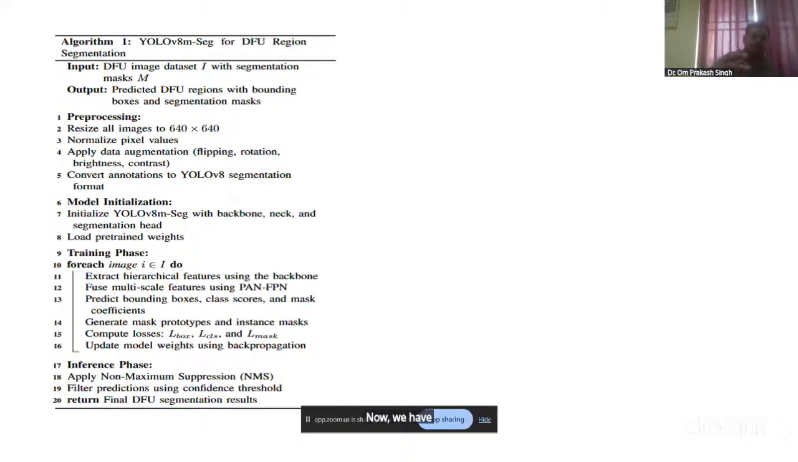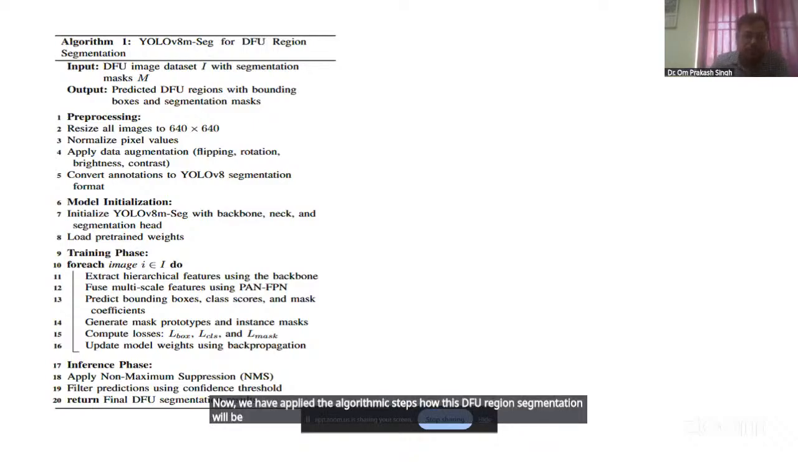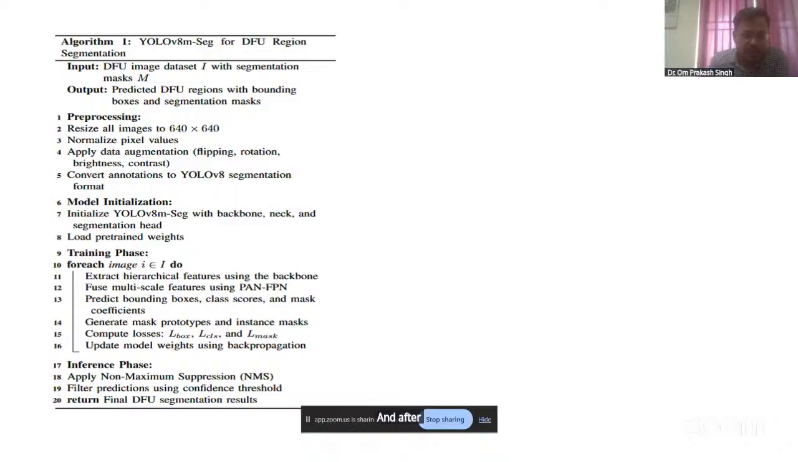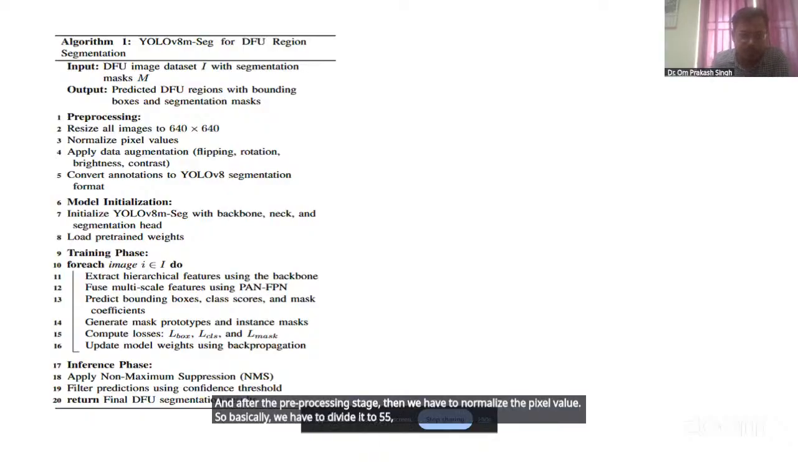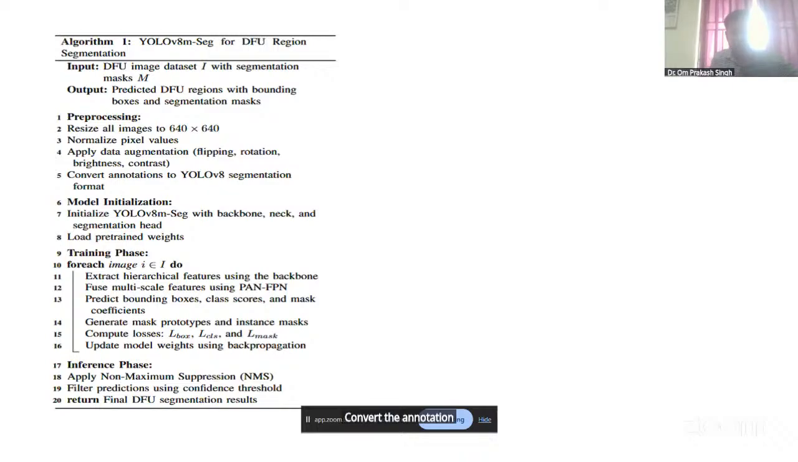Now we have the algorithmic steps for how this DFU region segmentation will be applied. In the input, we have to give a DFU image data set with segmentation masks. So we have to give two inputs: the diabetic foot ulcer images along with the segmented mask values. After the pre-processing stage, we have to normalize the pixel values, so basically we divide all the pixel values of the DFU images by 255. And then we apply data augmentation with the help of various rotations and image processing operations. And then we convert the annotation task with the help of the YOLOv8 model.